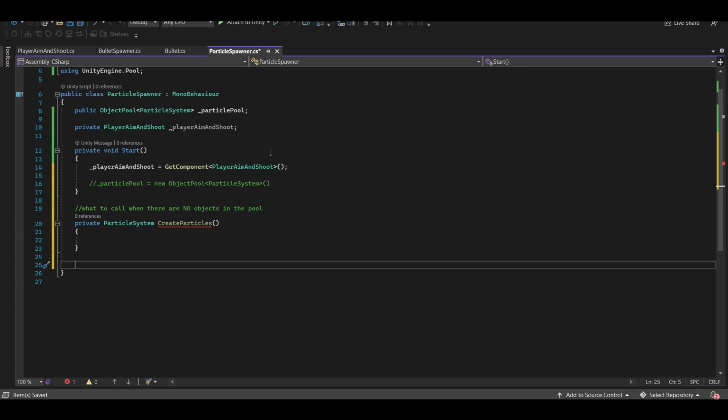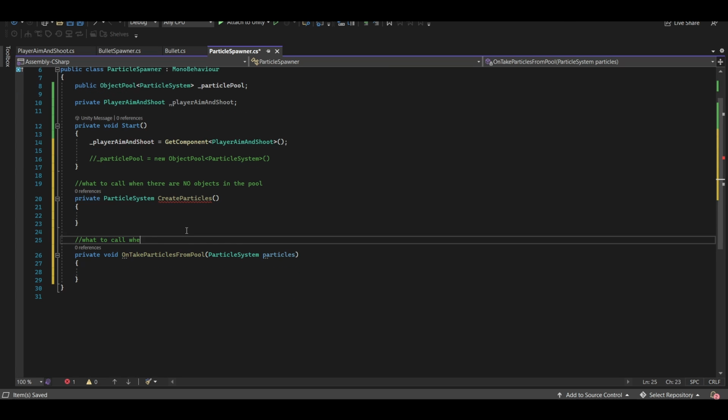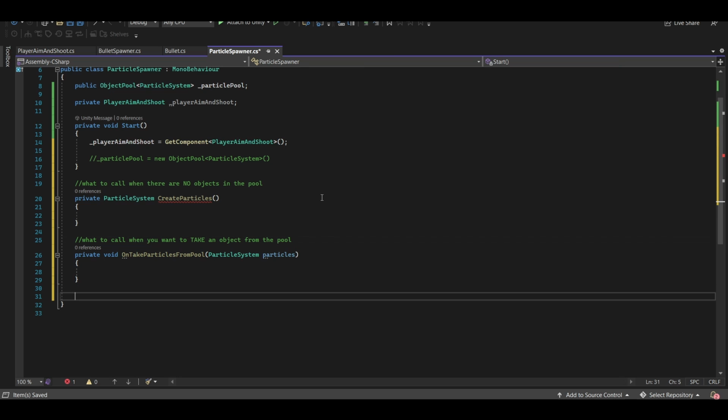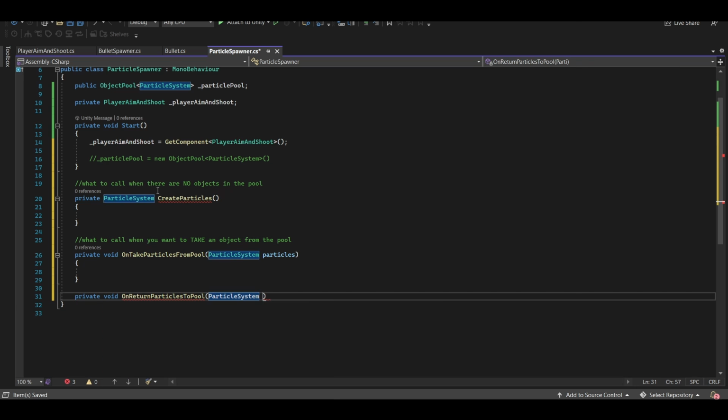We'll need an action on take. So private void OnTakeParticlesFromPool, and we'll pass in a ParticleSystem called particles. And now we need an on release function. So let's set up private void OnReturnParticlesToPool, and pass in a ParticleSystem called particles.